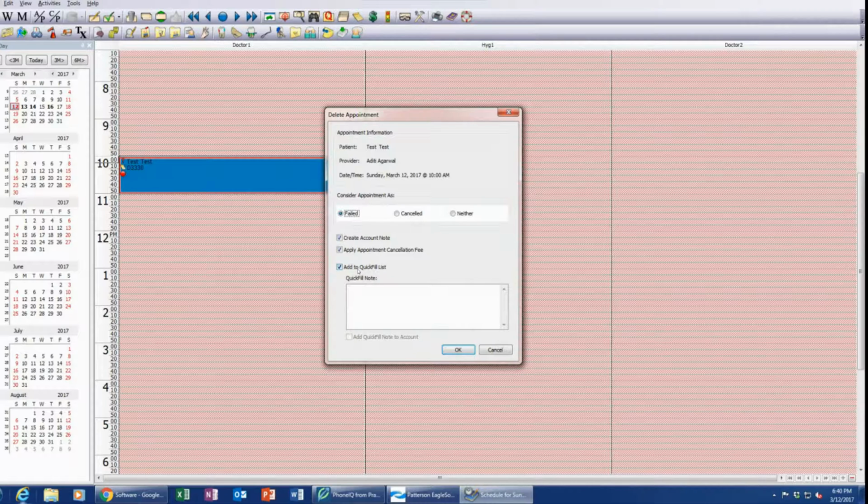add it or not. And here's what I recommend, that you do not add a failed appointment to the quick fill list, because once you implement Practice by Numbers, you will not be using the quick fill list anymore, and it's just going to make things confusing. So if you plan to track failed appointments in Practice by Numbers, do not add that appointment to the quick fill list.